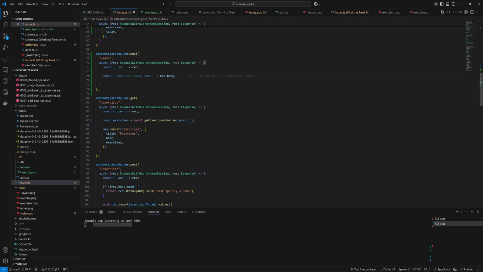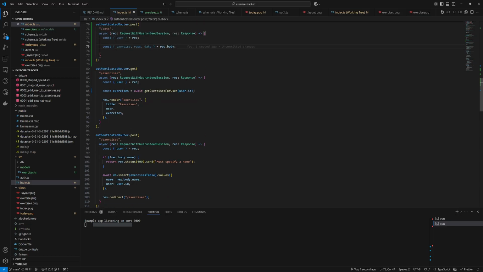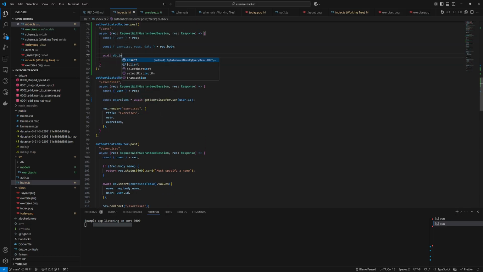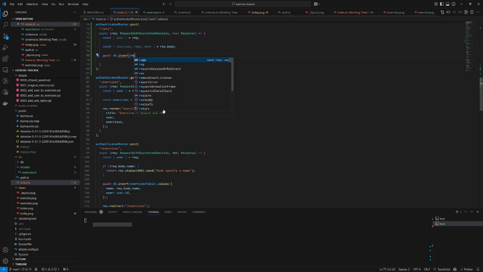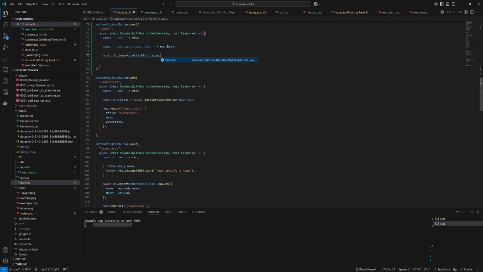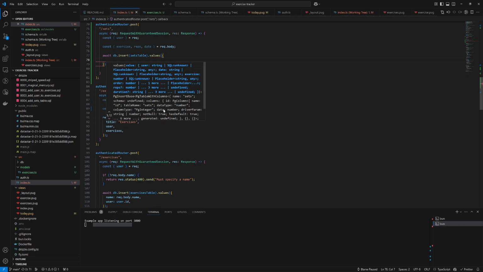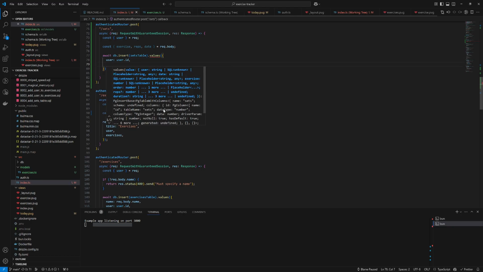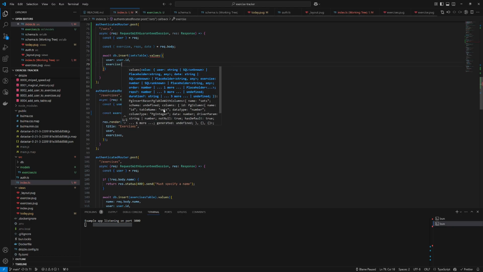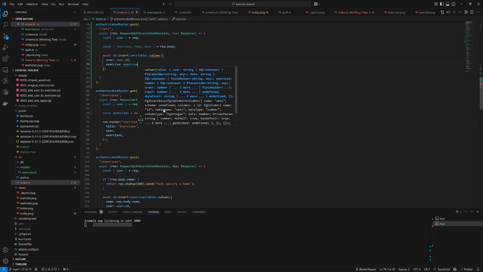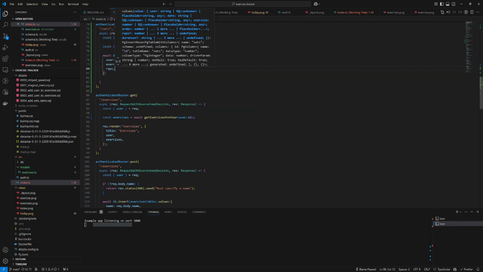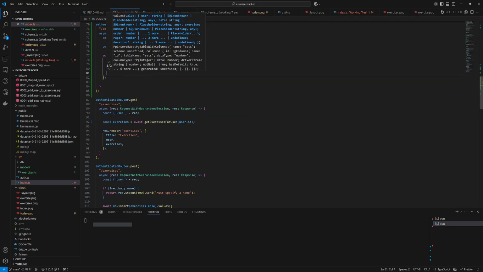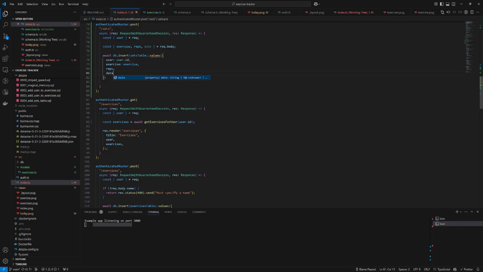And then we're going to do an insert, await db.insert, reps or sets table, values, user.id, exercise, reps, and date.